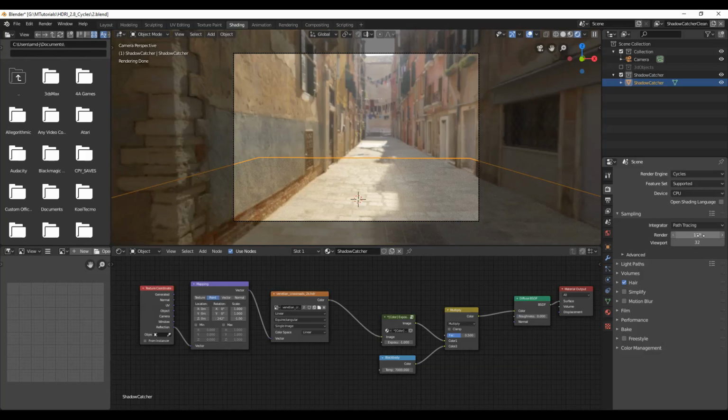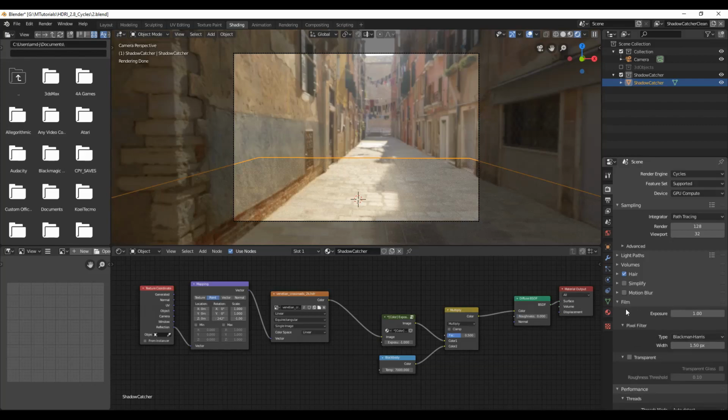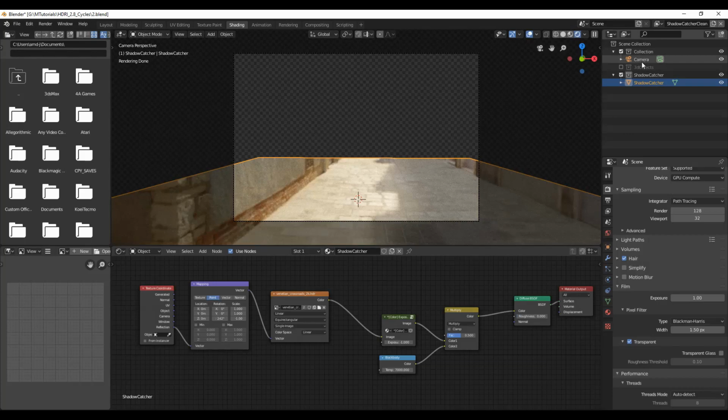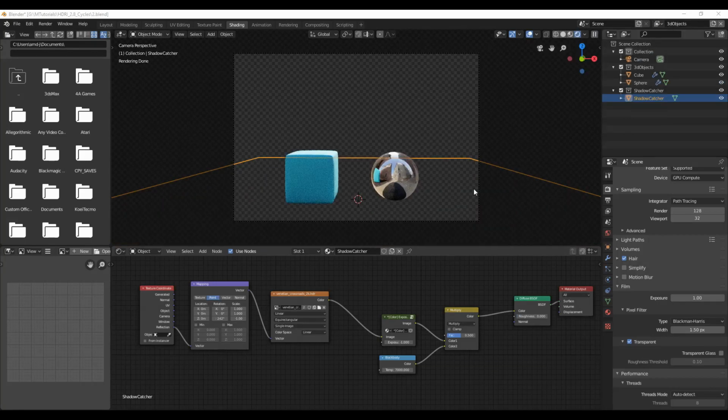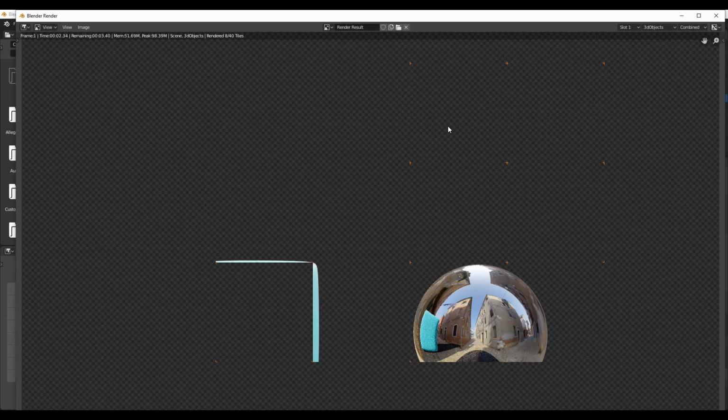Let me just check the properties. 128, performance 64. Let's turn to GPU. Let's set tile to 256 by 256. Go to your render tab here and set it to transparent. Okay, press F12. And it starts rendering.